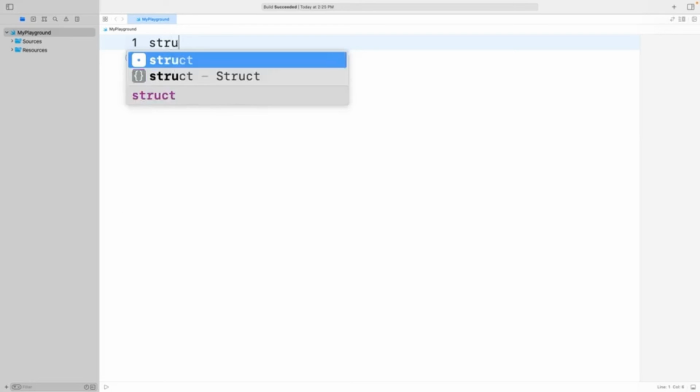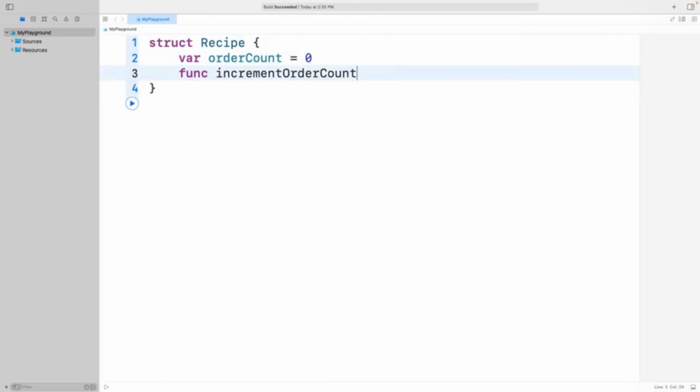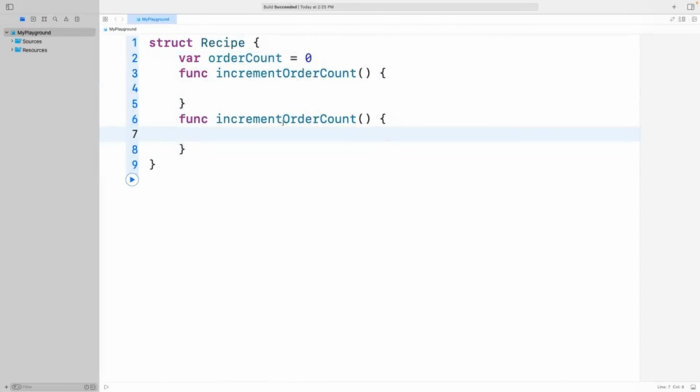First, I create a structure called recipe. Then inside the structure definition, I add an order count variable property with a default value of 0. Now, I want to create two methods to conveniently update the order count property value. One to increment and one to decrement it.